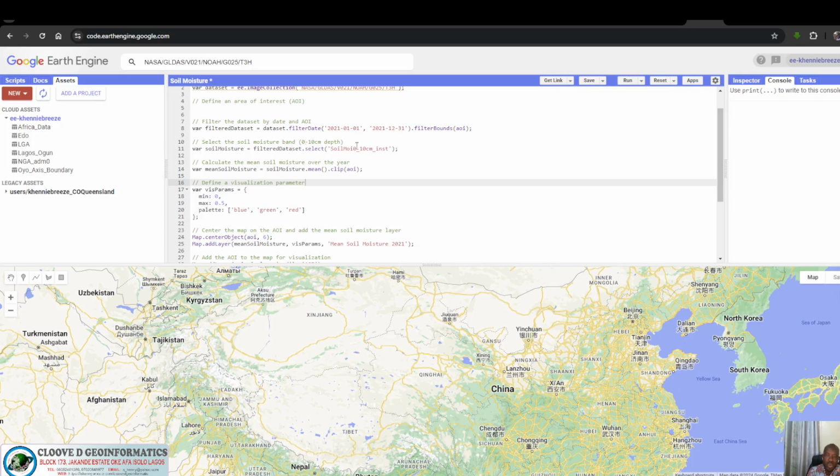Then we are going to run an average. That's the mean. Calculate the mean soil moisture over the year, from 1st January 2021 to 31st December 2021. So you say var meanSoilMoisture equals soilMoisture.mean(), open and close the bracket, .clip(AOI).